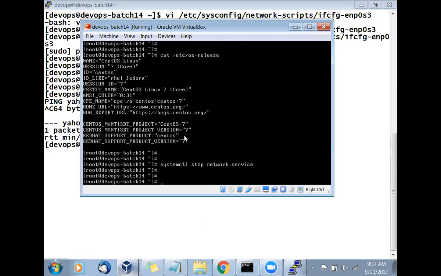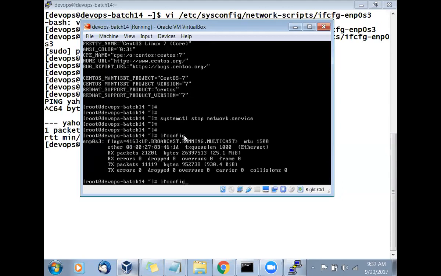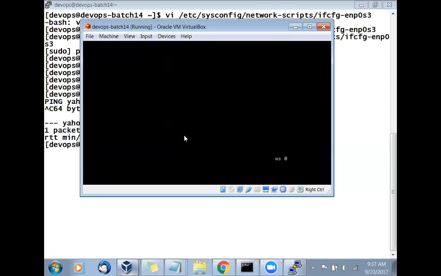Now how to get the IP address? What is the command to get the IP address? I say ip addr show. No, don't use ifconfig. For 7, ifconfig will not work. We have installed it here so it will work, but in real time it will not work. So you don't have to go with ifconfig. You have to go with ip addr show for 7.